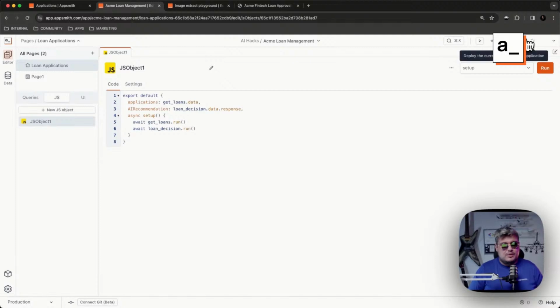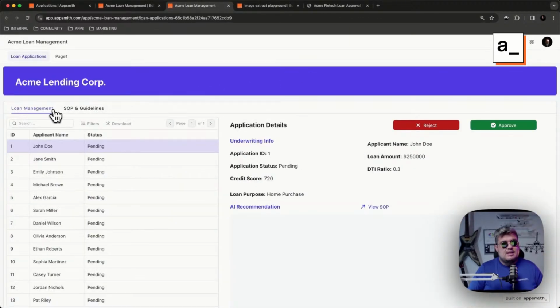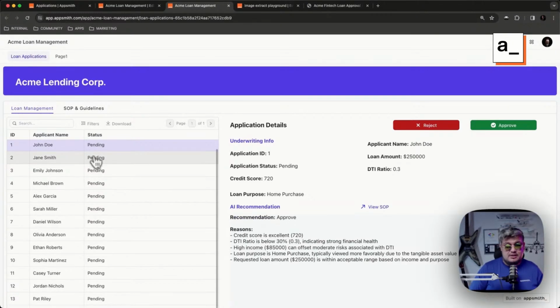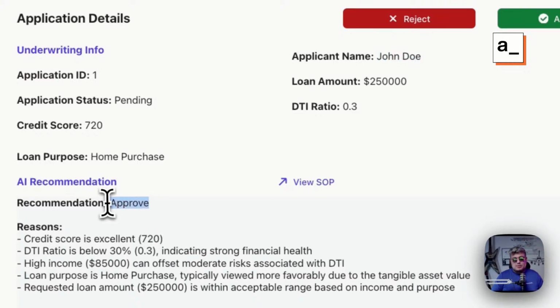So that's why when we deploy this app, automatically, when we click on any of the requests on the table on the left, Appsmith AI is going to be triggered and is going to give a recommendation based upon this applicant. So for this one, John Doe, the loan amount request, the DTI ratio, and everything that we see is recommending that we approve it.